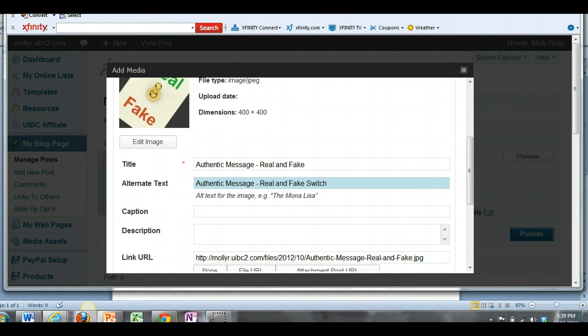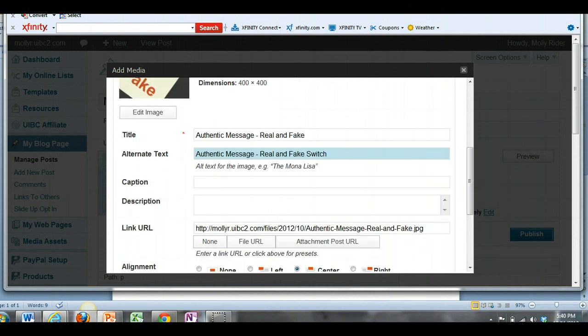And I always suggest that you also explain what the picture is because the alternative text shows up when someone can't actually see the picture. So if the picture is slow to load or their computer is not loading pictures, then the alternative text is what appears where the picture would have been. So I think it's always helpful to include the keyword phrase and then a description of what the picture really is for anyone who doesn't see it.